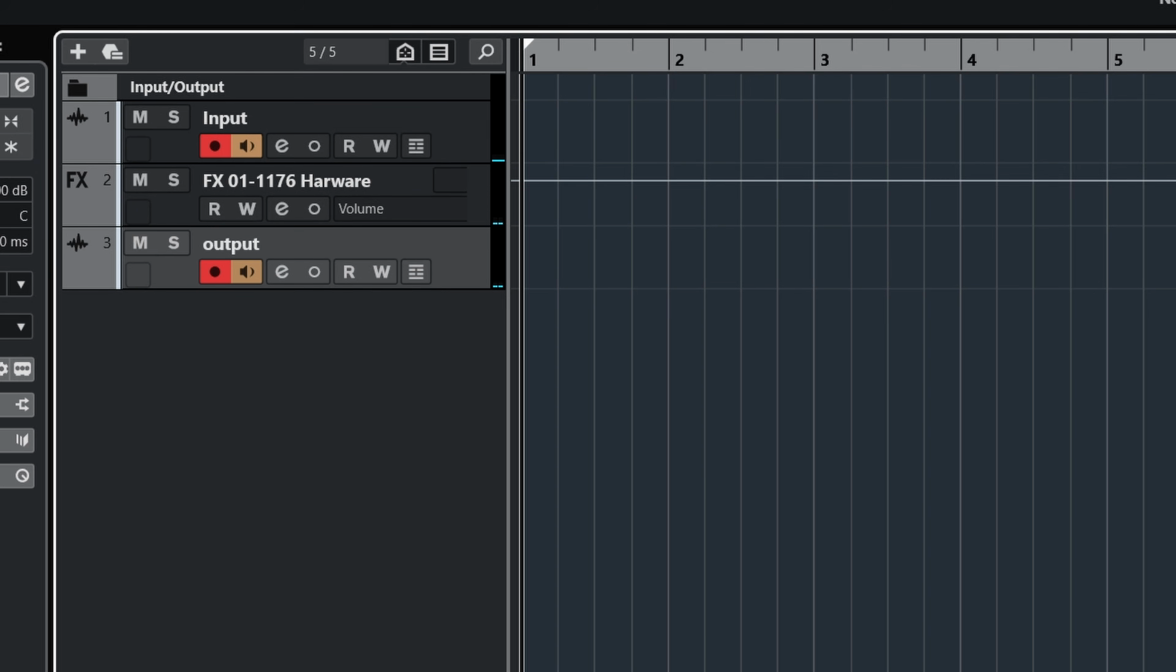Yeah, otherwise it won't record. I'm not sure about the output, but definitely the input. I would say both of them. You need the Cubase monitor icon highlighted, and I think again you probably need both input and output with the record enabled. Yeah.